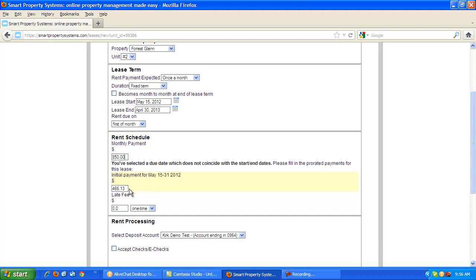31st? It will automatically take what you have entered in as the rent, and specify what the rent would be for the number of days that the tenant's moving in early. If you want that to be any other amount, you want to change it here.